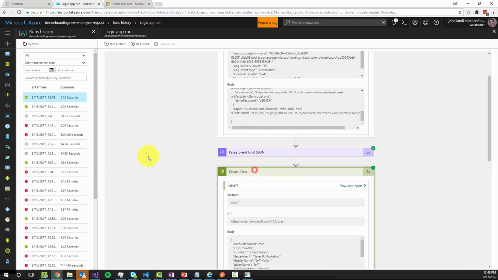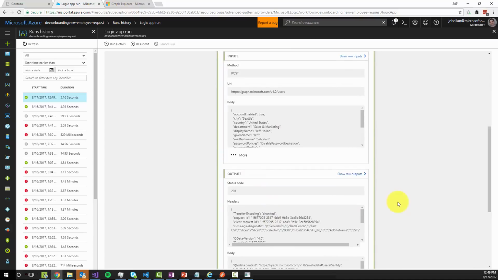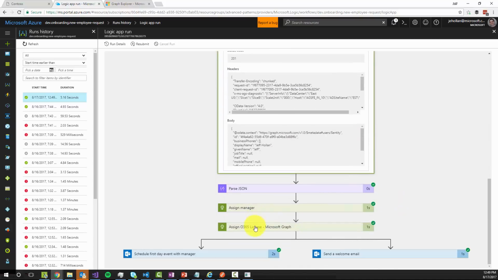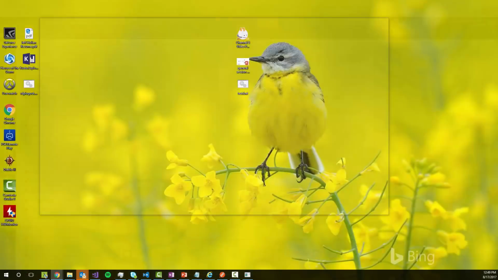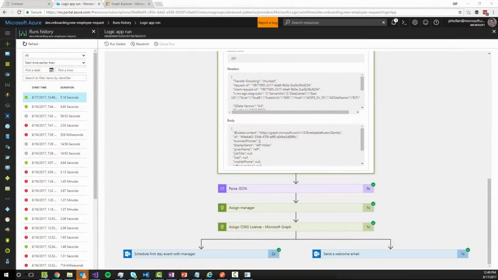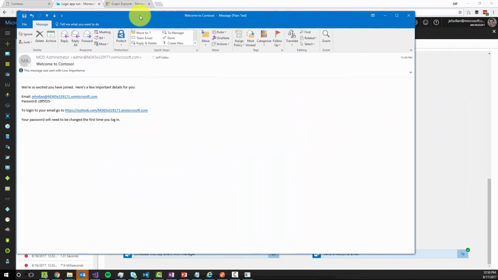I went ahead and created a user inside of the Microsoft Graph. I assigned their manager, I gave them a license, and I sent them a welcome email. In fact, I can hear it. You probably can't, but I'm getting some notifications here, and that's because I just got this email. So you can see I got the email. It's saying, thanks so much for joining. Here's your email address and password. I could even follow the link and log in if I wanted to.